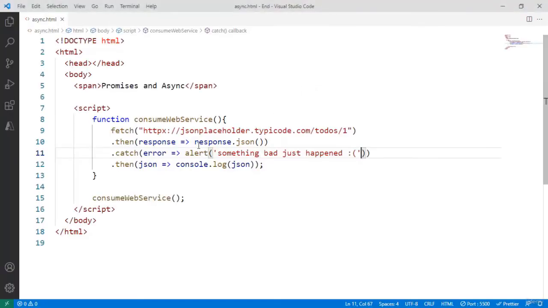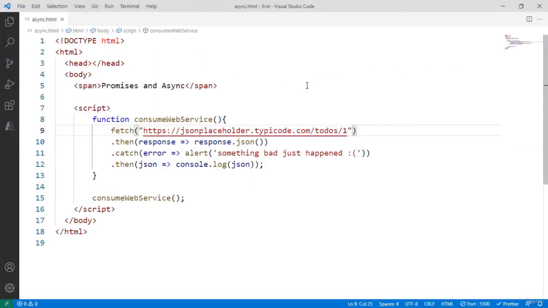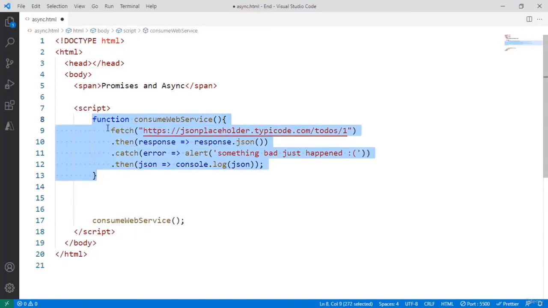Let me save, and let's come back here, and you're going to see that we get the message displayed here. And of course, if we fix the error, HTTPS, save, and come back here, you are going to see that we only get the JSON log in the console and not the alert here, because catch only runs when there is an error. Now, this is all good and fine, but it can be a little bit difficult for some people to read this, fetch, then catch, then. There is a better way, at least better in my opinion, of course. If you prefer this, then you can definitely go for it.